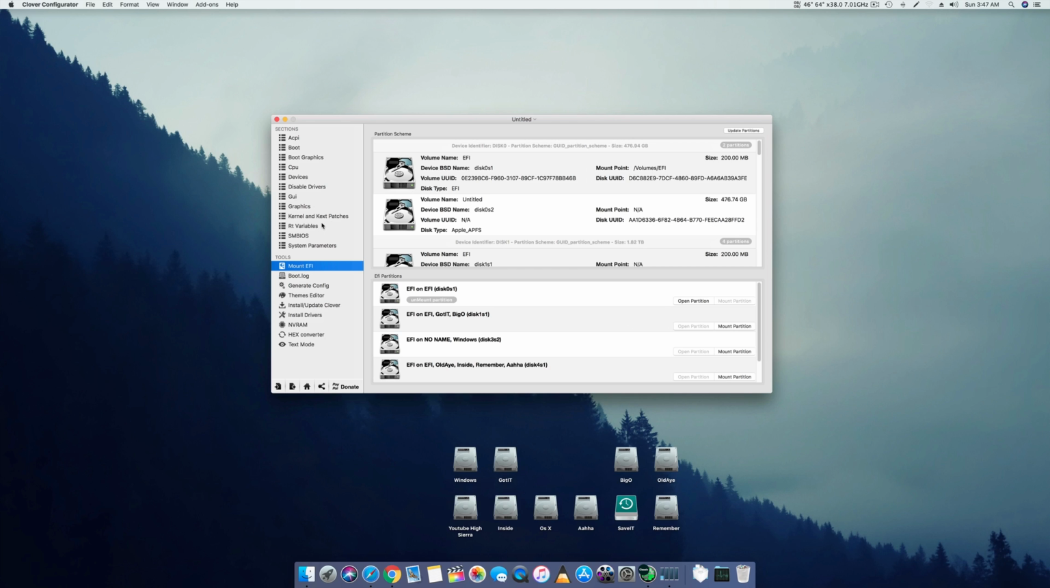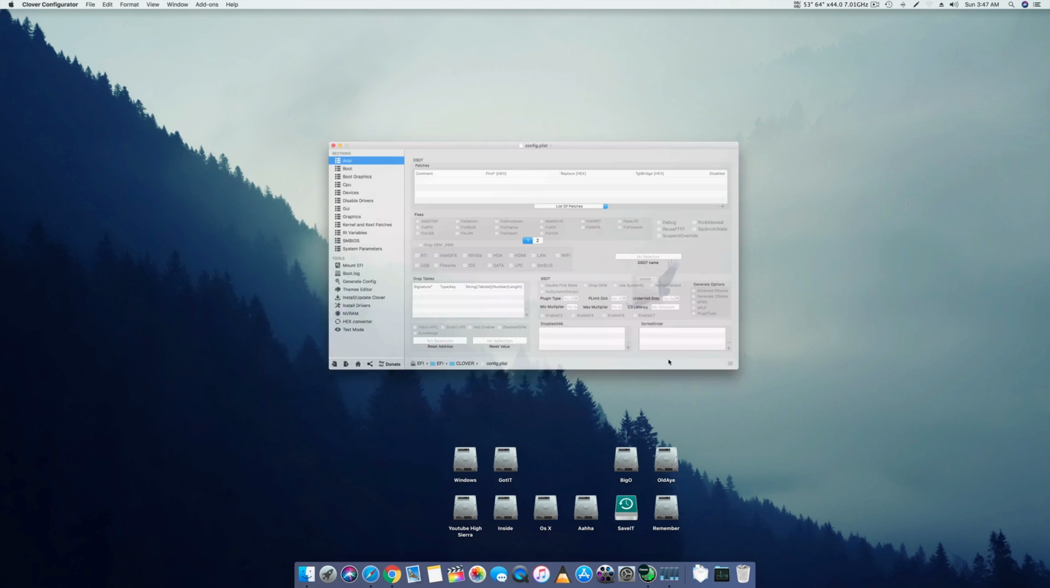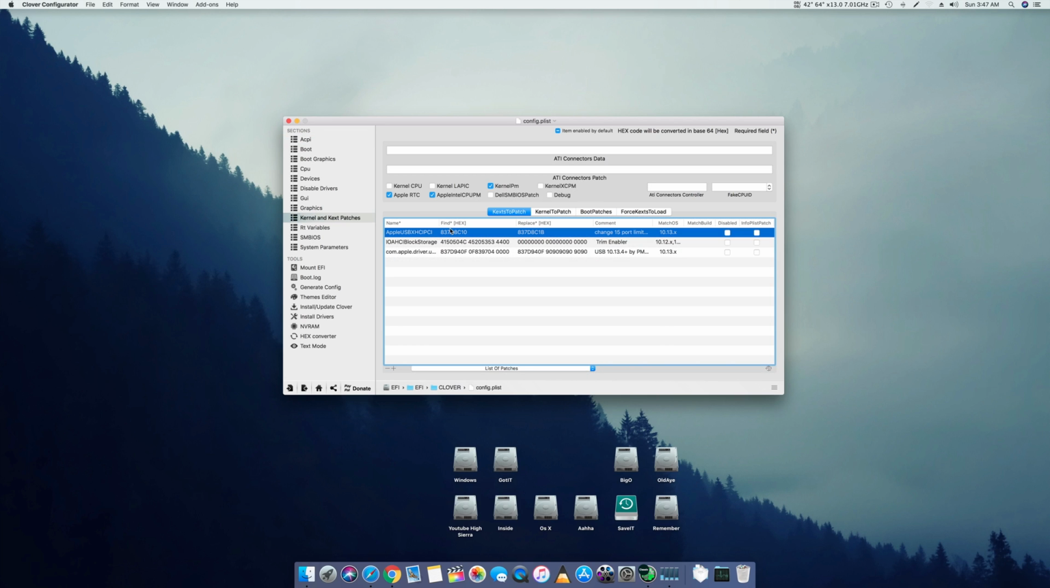And one more thing, you have to apply one more patch as well, which is for your USB, and if you have updated to 10.13.4, you have to use that patch as well, so your USB 3.0 or 3.1 works quite well. I will add this in the description below as well, and I have already added it into that folder, so you can just copy and paste that patch to get your USB 3.0 and 3.1 working.